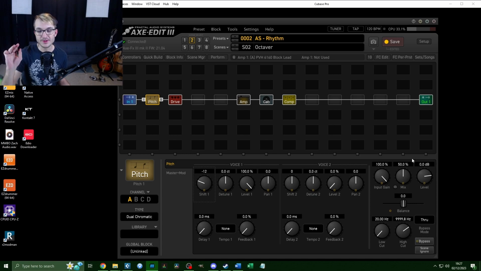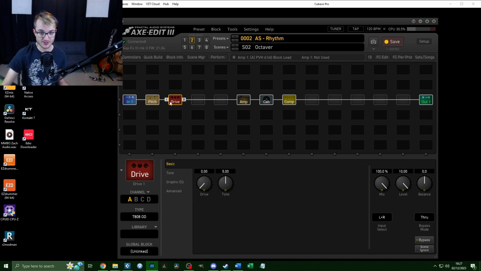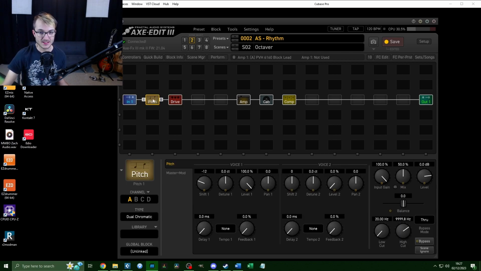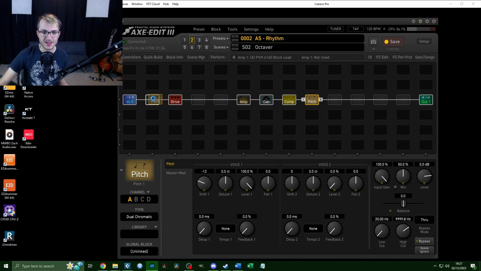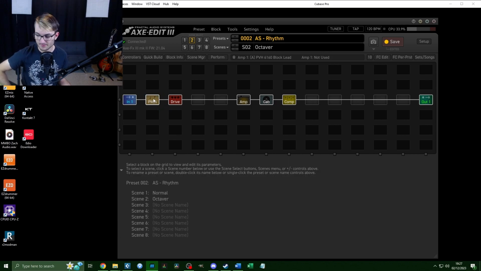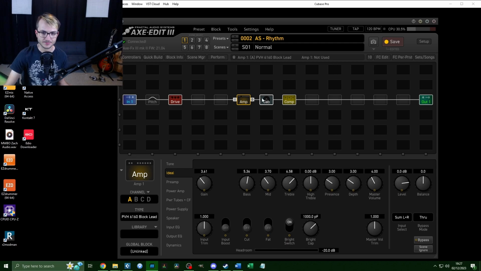And always with pitch shifting things like this, put it at the very front of the signal chain. That's why the drive is here, because that way the pitch is happening and then all the distortion stages. Because if I move this out here, it's a little bit muddy compared to. So yeah, that's that. And this is a very Periphery type sound.